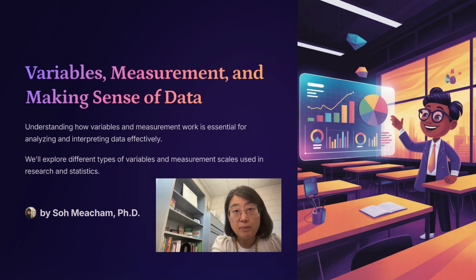Today we're covering the backbone of all research, data. What kinds of information do we collect? How do we describe it? And how do we make sure our numbers mean something useful?